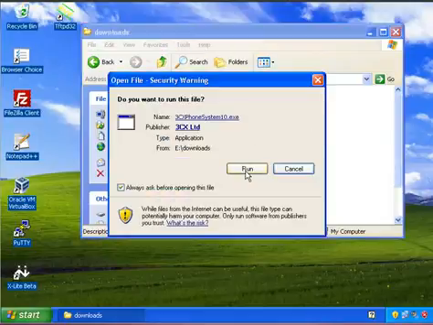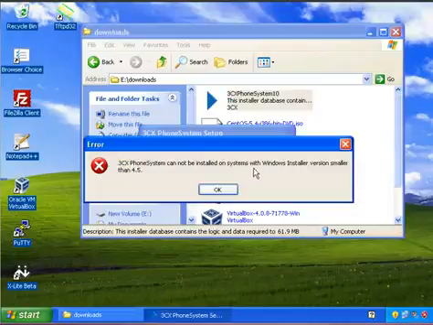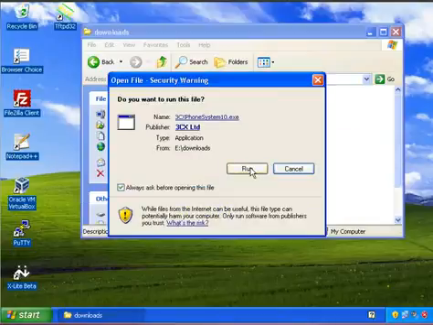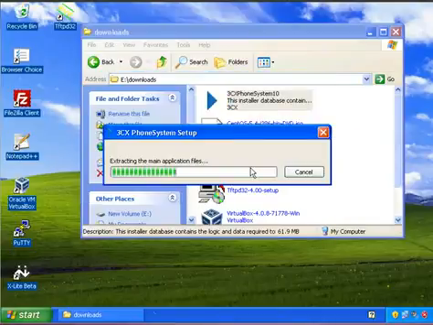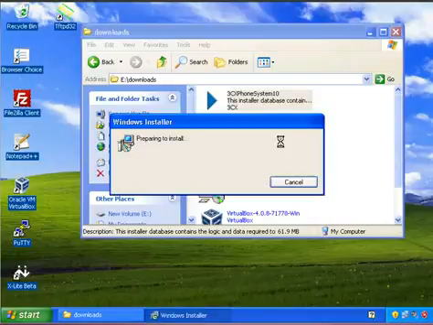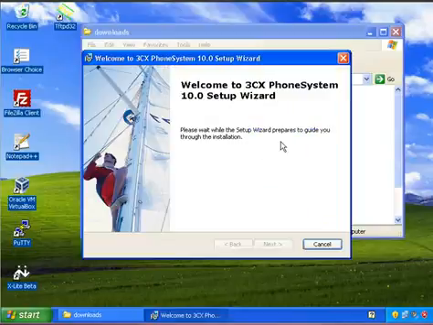So we're just going to launch this installation, and we're going to say run. So we're going to click on run, and the installer will extract its files. And then it will do some checking on the system to make sure that the system is compatible.